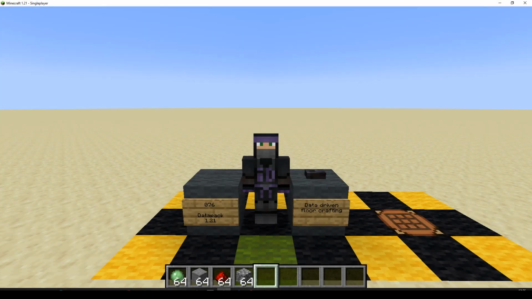Hello, welcome to episode 76 in the Datapack tutorial series, version 1.21. We're going to be doing data-driven floor crafting. We've done floor crafting before, it is command blocks only, and I thought, well, we'll do it as a Datapack, but to make it more interesting, we'll have it so we can set the recipes up as a list in storage, and then we'll go through the list. So adding a new recipe will be really easy.